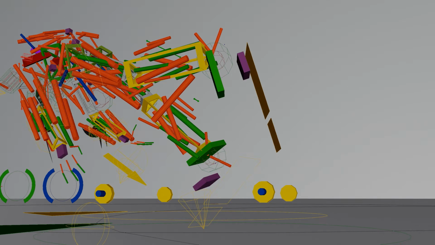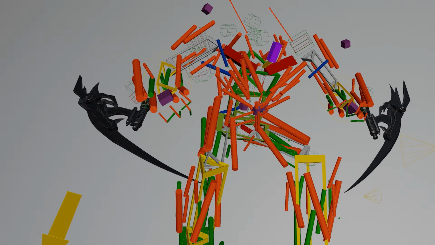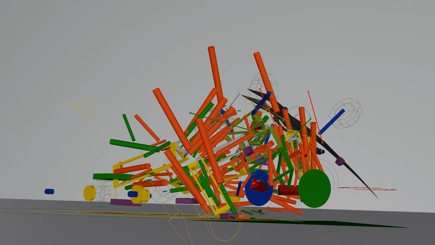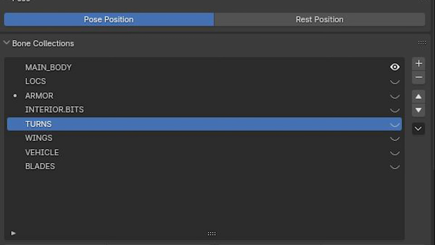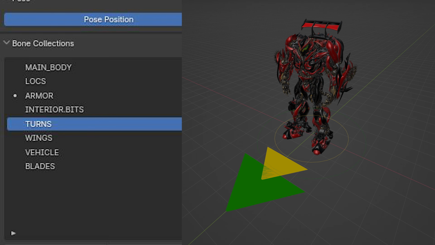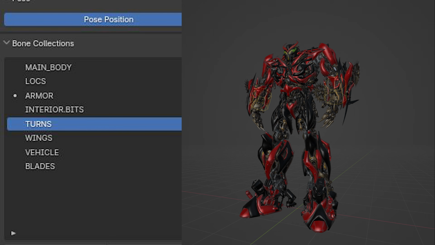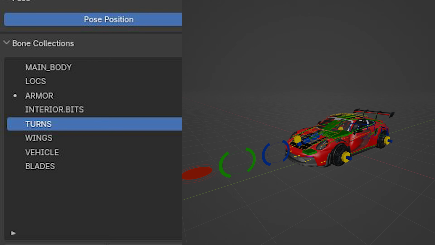Now, this isn't a rigging tutorial, so I will not be teaching how to rig in this video, but I can link rigging tutorials in the description. Now, the rig of a transformer is broken up into layers, and the way I break up my layers is very simple. I have the main body, the character location, the armor, the interior pieces, what I call body turns, and the vehicle parts. Those are the main layers that I have for my transformers.